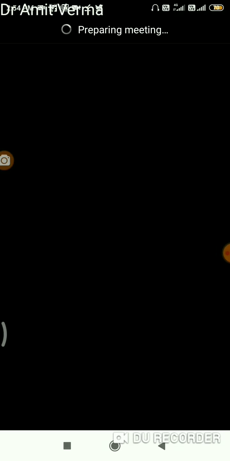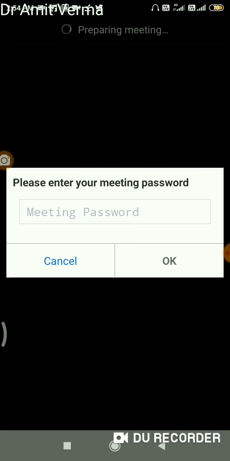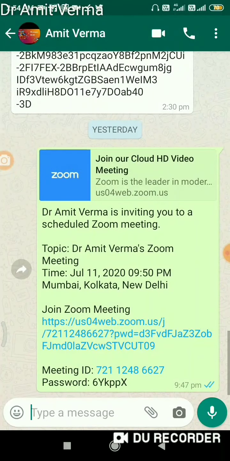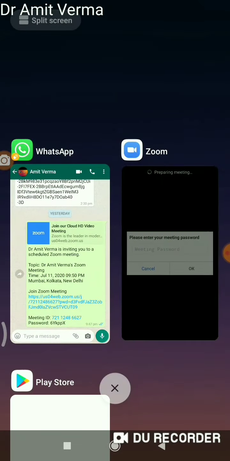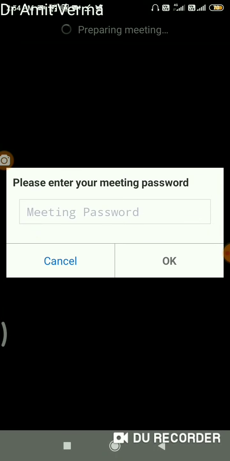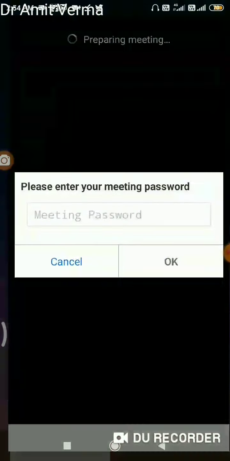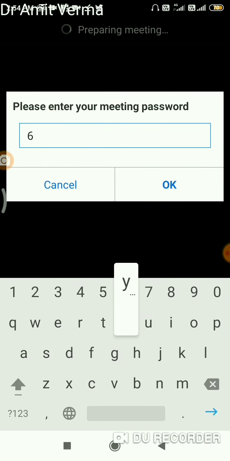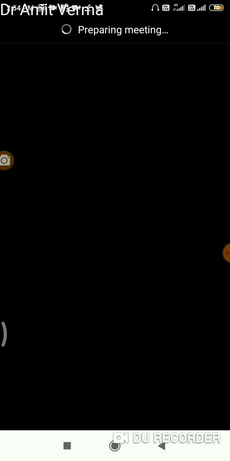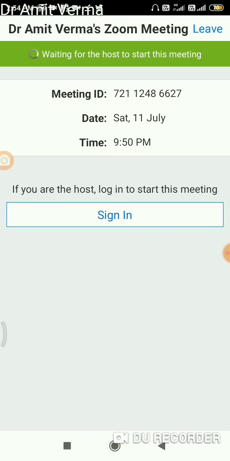Once you tap Join Meeting, you can see this type of screen. Here it is asking for the meeting password. You can see this password: 6ykppx. You need to type the password and tap OK. That way you can join the Zoom meeting. The password is 6ykppx. So this is the type of interface.